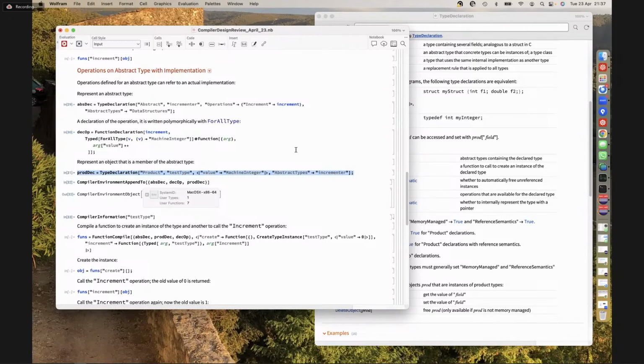Which honestly, if it said parent types there, it would be clearer to me what the heck it was. Don't you think? Abstract types, I don't know what that is, but parent type says it's going to inherit from this set of types. It's inheriting a bunch of stuff.